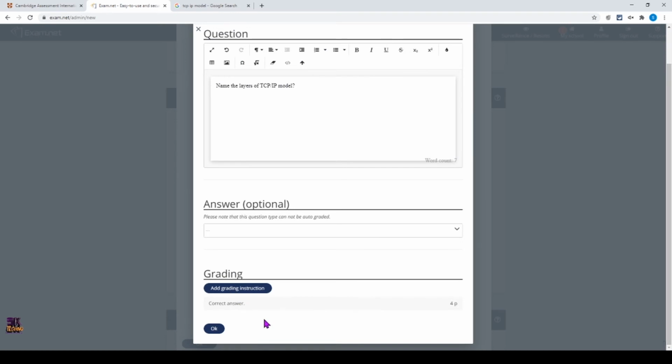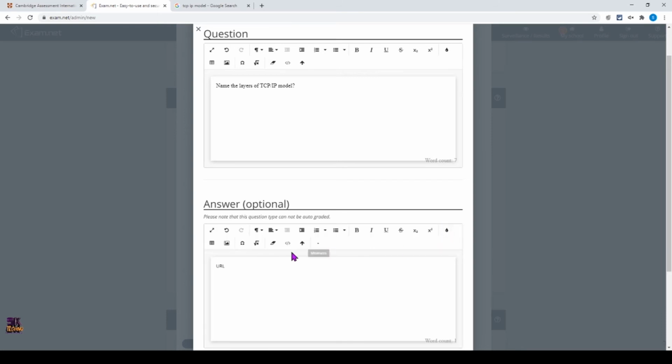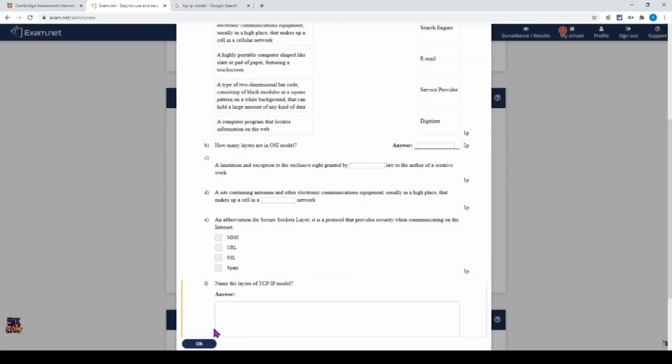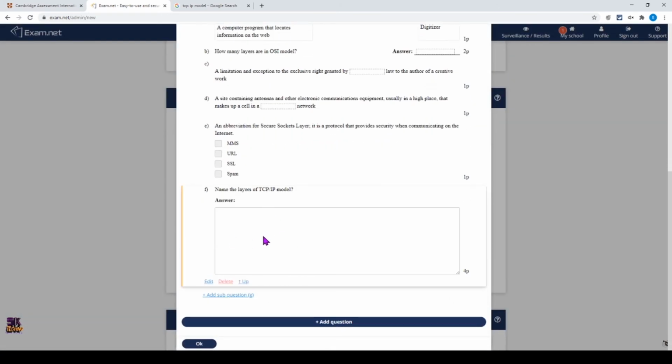So you can go on adding instructions. So these answers are optional. You don't have to actually type in the answer here. But if you write and keep an answer, it's also fine. So what we'll do is we'll write an answer for the sake of a teacher, and for this demonstration purpose. So let's click on OK. So the answer place is created.